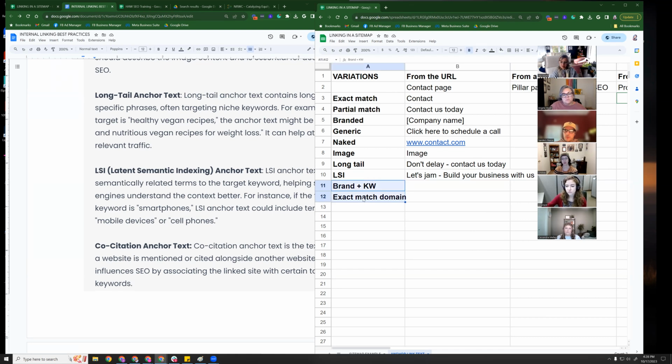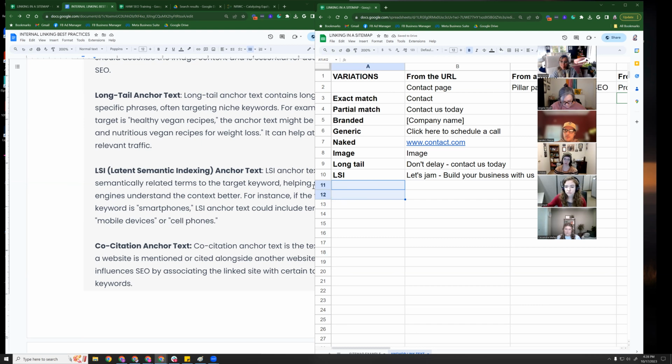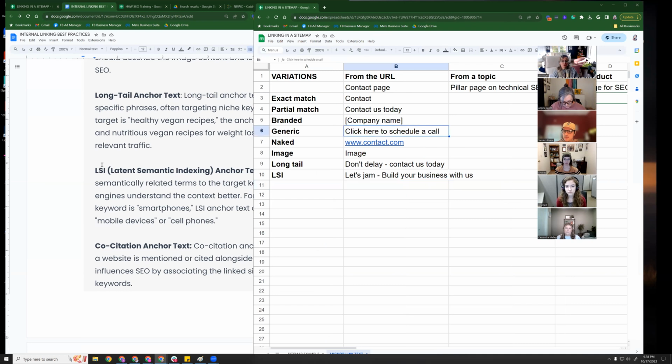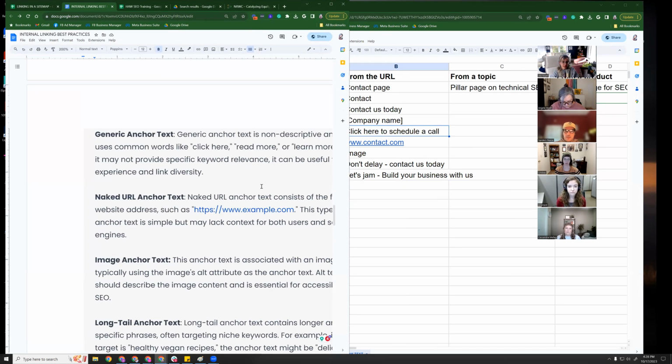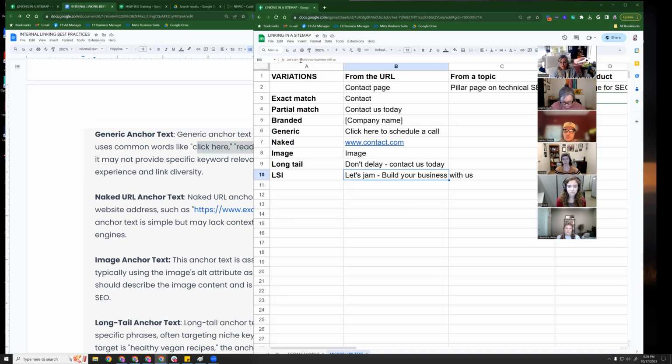I have a question. What's the big difference between a generic and an LSI? Yeah, so how Google defines it is that generic is non-descriptive. LSIs are usually descriptive. So it would be something like build your business with us. It would be like hire a master writer or book a preliminary consultation if it was a consulting firm, or connect with our accounting team. Click here to schedule a call would be generic.